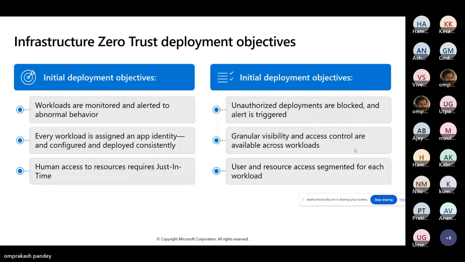Right? So these are some of the core objectives that we have for zero trust policy. Specific from an infrastructure point of view, here you check for abnormal behavior of the workloads and identity management. Any human being, when they are accessing the resource, there should be a timeline for it. Even for RDP connectivity, there has to be a mechanism of just-in-time access, right? And this is what one needs to do over here.